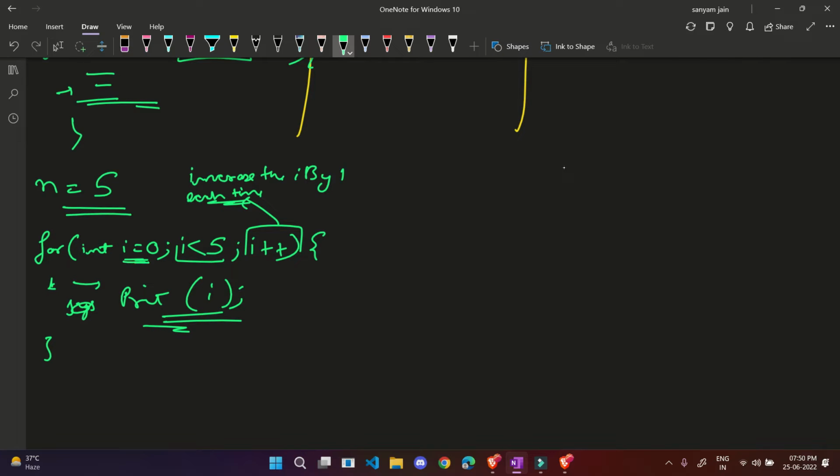First i is 0. Okay, let's do a dry run. First i is 0. It will come here and print 0. Then i++, i increases to 1. I check the condition, 1 is less than 5. Yes, it is less than 5. Then it is going to print 1 over here.